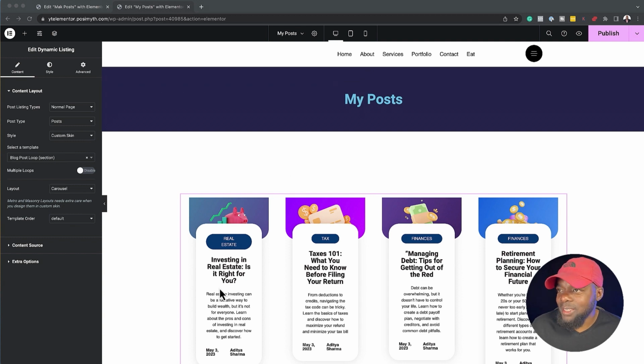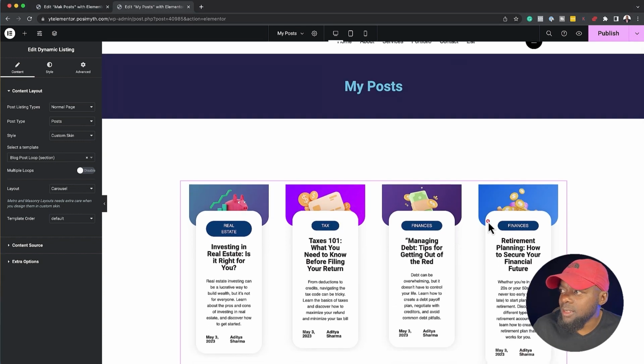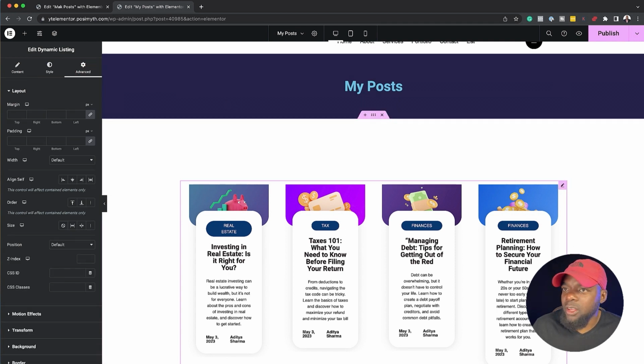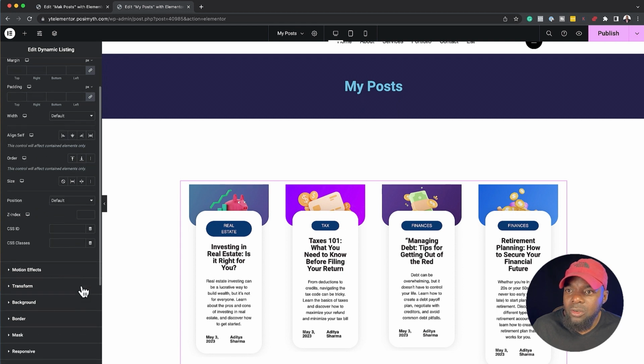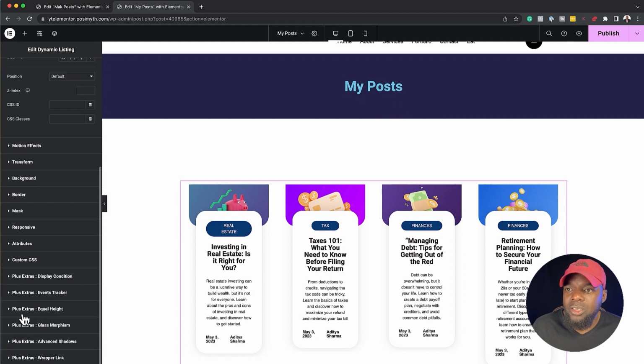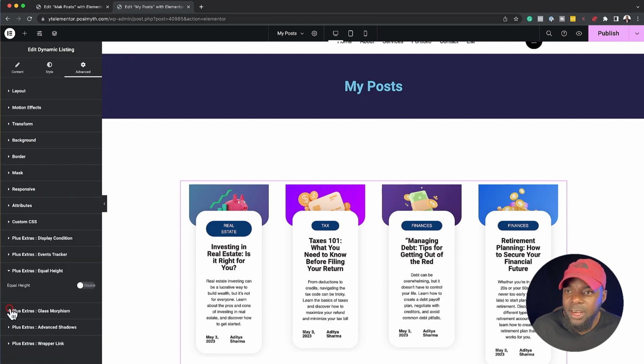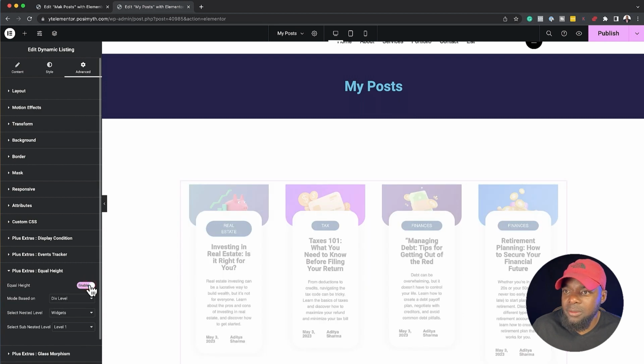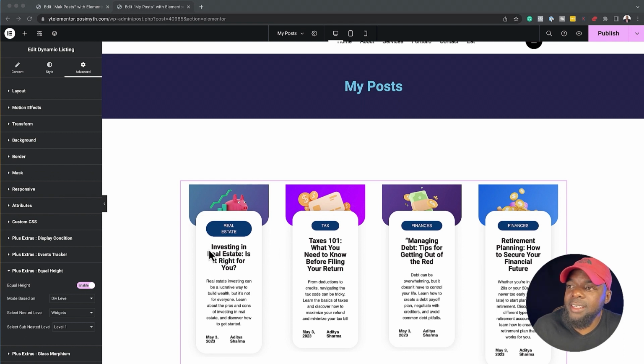Okay, so let's start customizing this now. To further customize this, we want to come back and click on this pencil icon and come over here to advanced. If we want everything all centered and looking great, let's scroll all the way down here until we get to plus extras equal height. If I click here, you can see it's disabled. We want to make sure that this is enabled. The next part is we want our post titles to all be on the same line. So we're going to add a bit of code here.